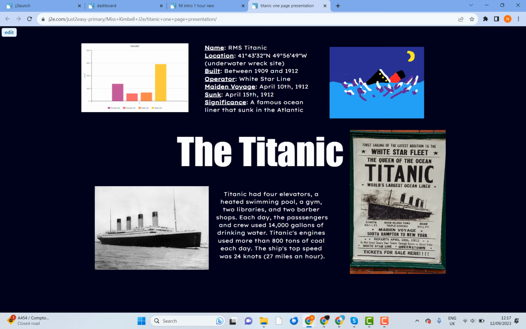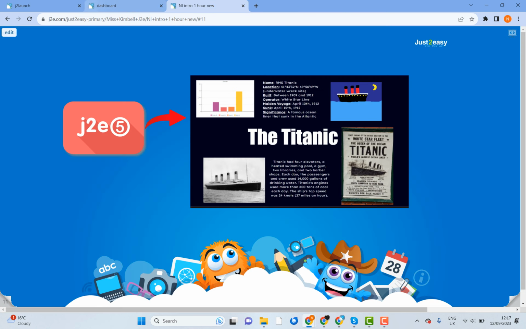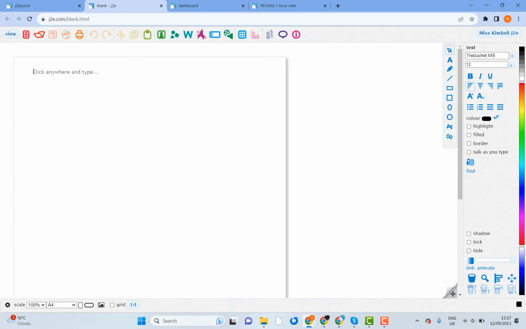And if I just hit edit, so it has a view mode and an edit mode. So in the edit mode, you can see I've got all these buttons along the top and the side and the bottom. So this is just a lovely presentation about the Titanic. So we're going to have a look at how I created this. So we're going to open up J2E5, which is here, and this is what it looks like when it opens up.